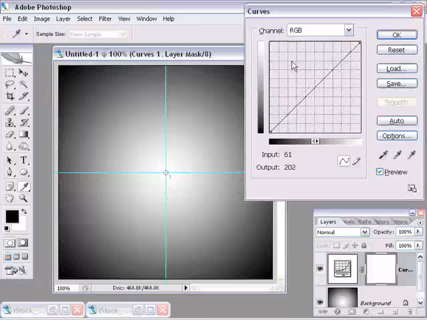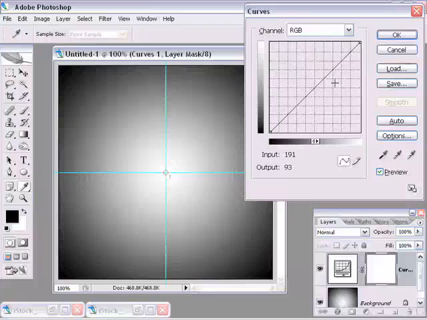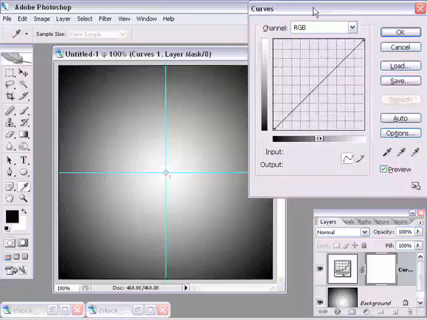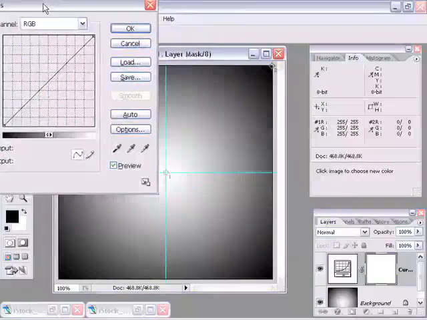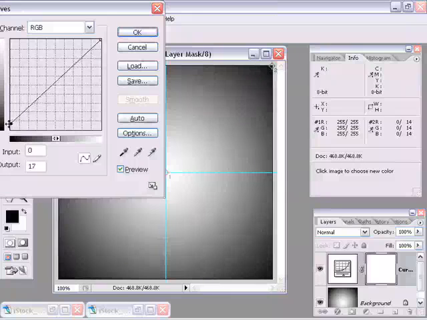And if you don't see this grid, if you see this grid instead, hold down your Alt key on the PC, Option on the Mac, and just click inside of the grid, and you see the more detailed one. It doesn't change the way curves works. I kind of like it better this way. Now, what we're going to do here, I want to see my info palette, so I'm going to drag this over here. And we're going to take this bottom left point, and I'm going to start dragging it upward.